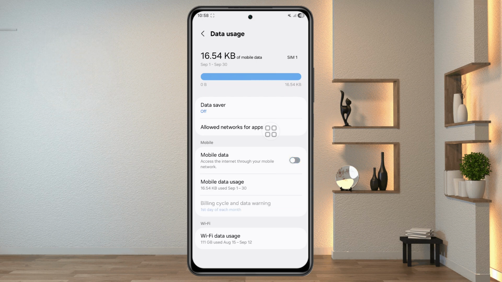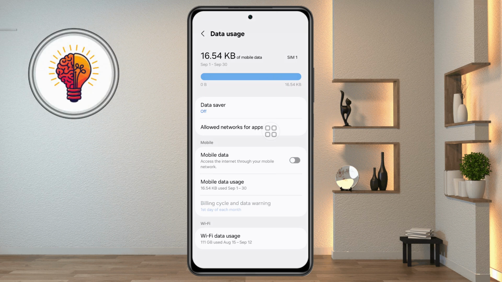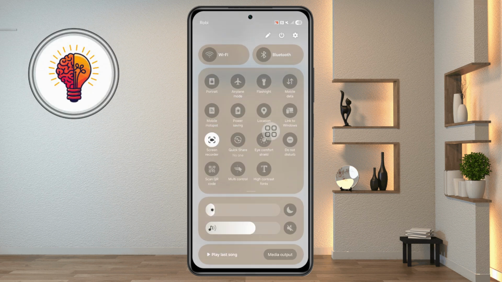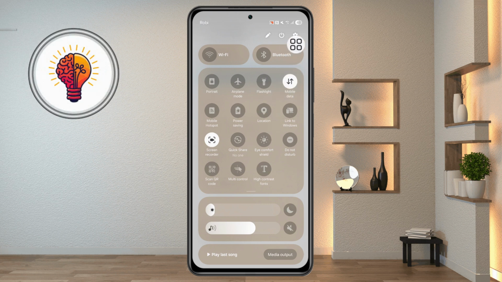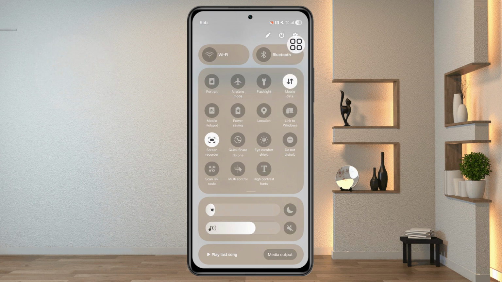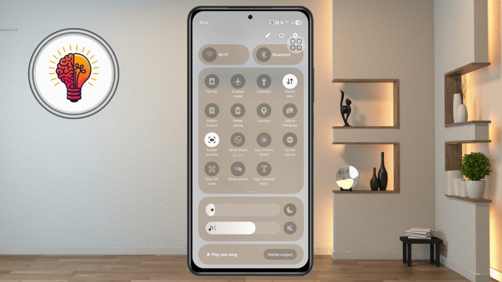Step 4. Want a faster method? Simply swipe down from the top of the screen to open the quick panel. Look for the mobile data icon. Tap it once, and your data will be instantly activated. Super easy and convenient.